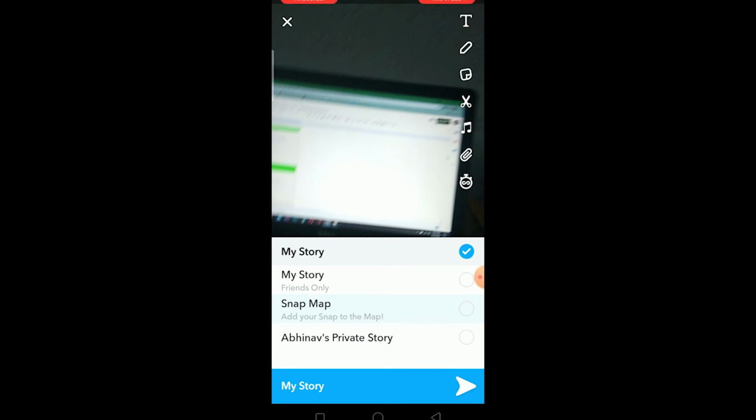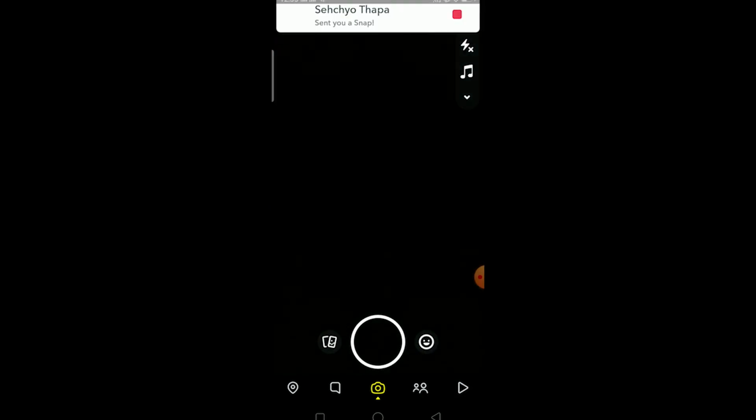Now you can choose if you want to upload it to a private story or a normal story. I'm going to click on my story, and click on this button over here because I want to upload it to my normal story. Now wait until it's uploaded. It's going to take some time, and as you can see, it's added to my story. Now if I want to delete this, basically I can click on this button over here.